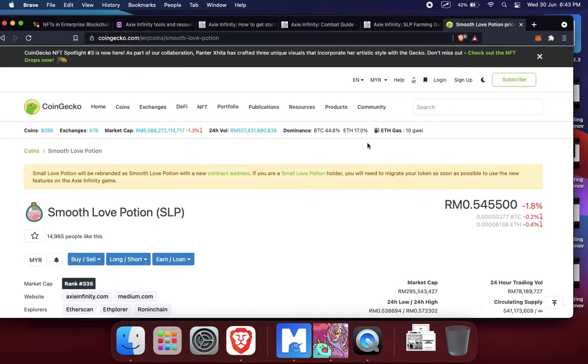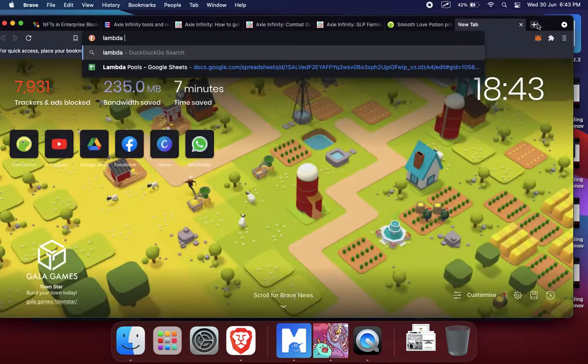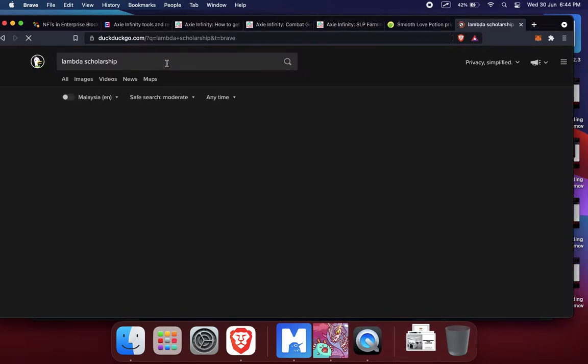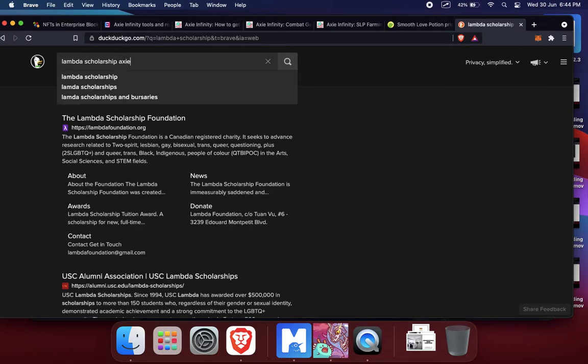So yeah, you can do this for money. You can sign up as a scholar. I have friends who are running a scholarship called Lambda Scholarship. Axie Infinity.